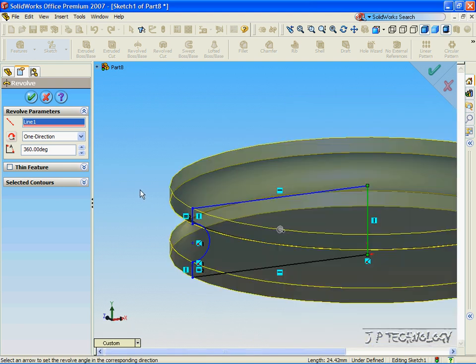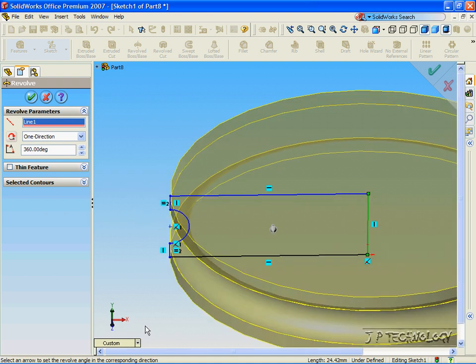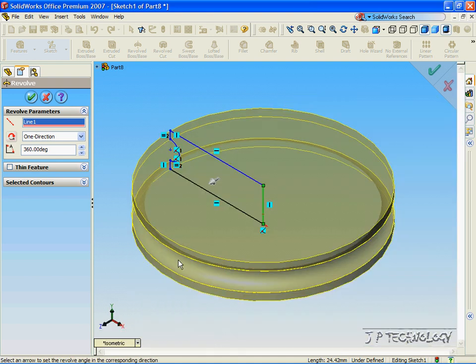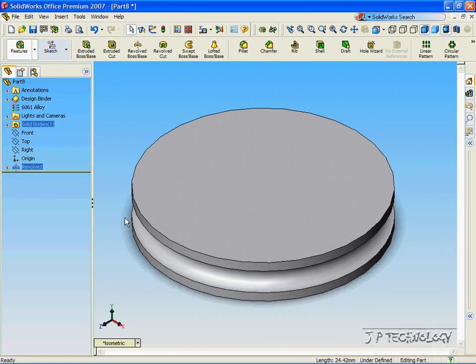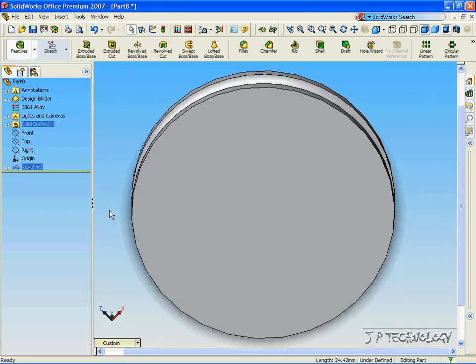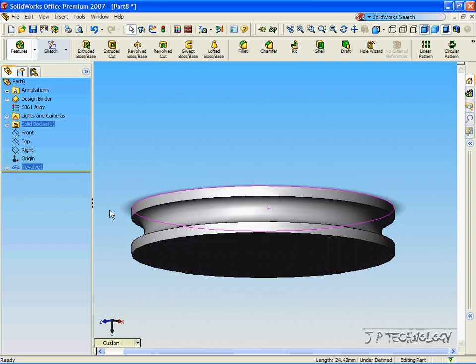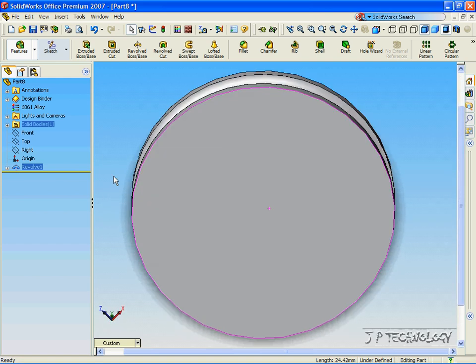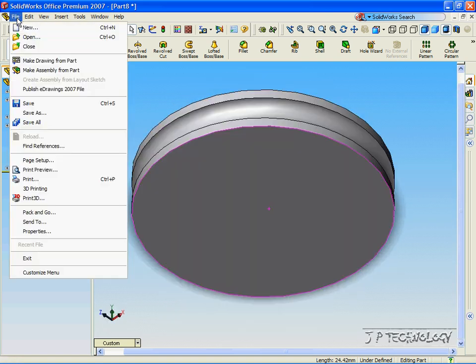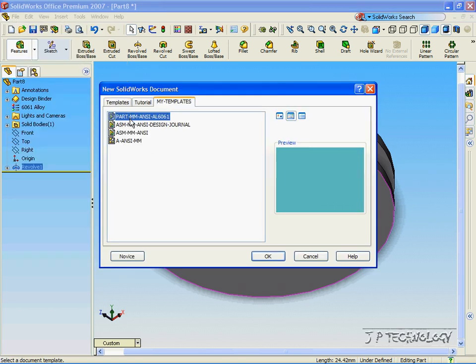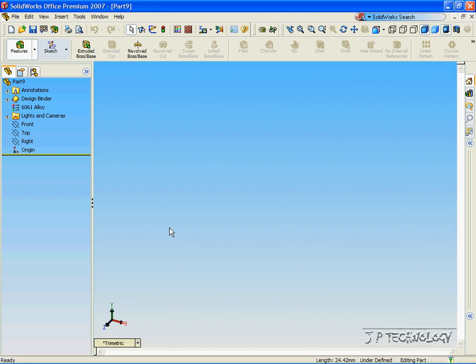Now let's take a look at our preview, and it looks pretty good. Click Isometric, click OK, and now we've made a basic pulley wheel. Now click File, click New, click Part, click OK. Now we're going to make a part that we need to make a temporary axis.